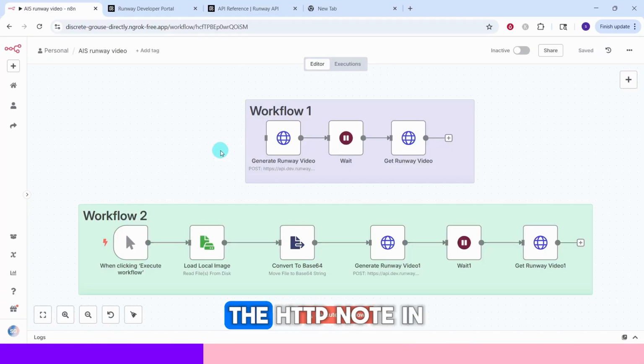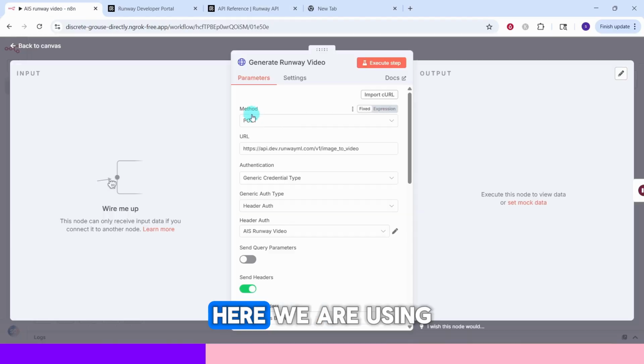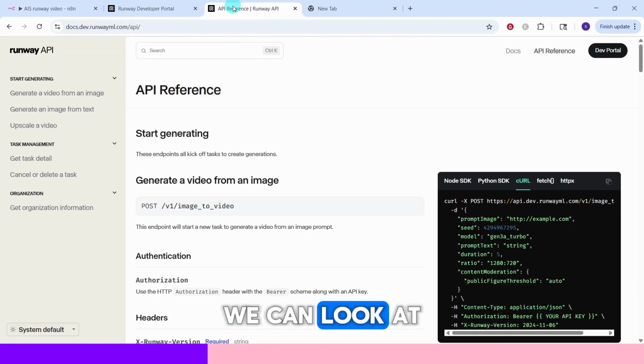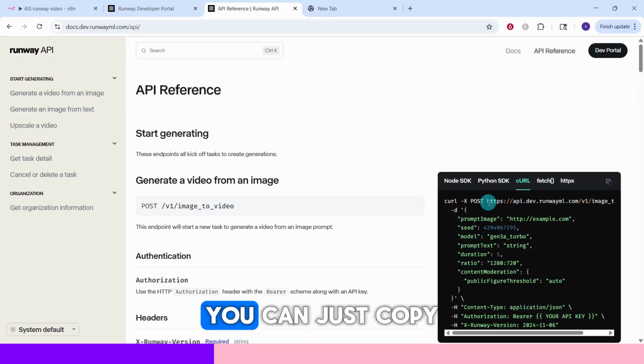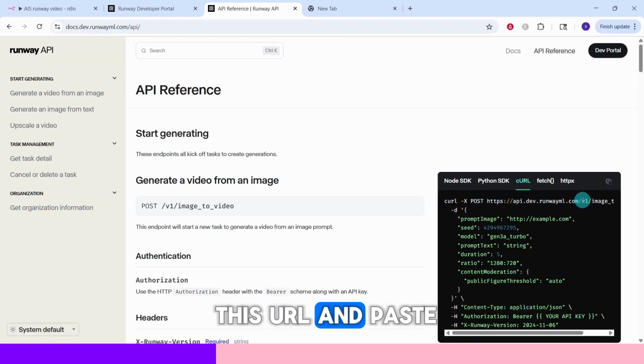Now let us open the HTTP node in n8n. Here we are using the method post. We can look at the curl example. Here it says post, and this is the endpoint URL. You can just copy this URL and paste it here.